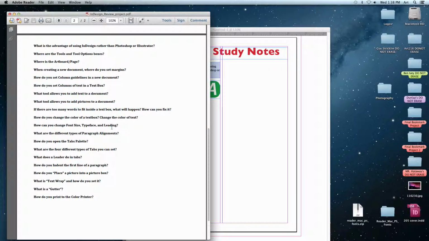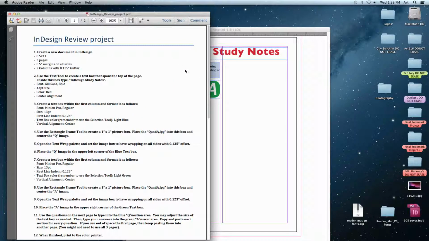If for some reason you can't find it, simply ask me or ask a neighbor. You should be good to go for that. So just know that there's 2 pages to it.